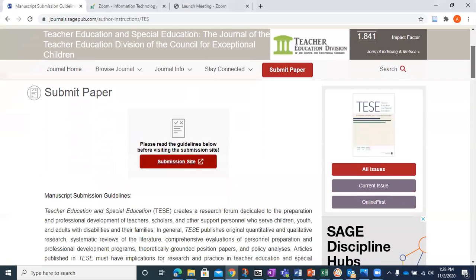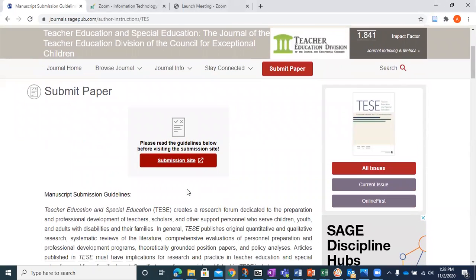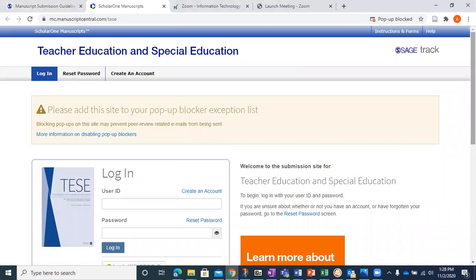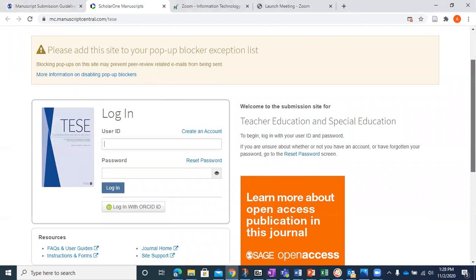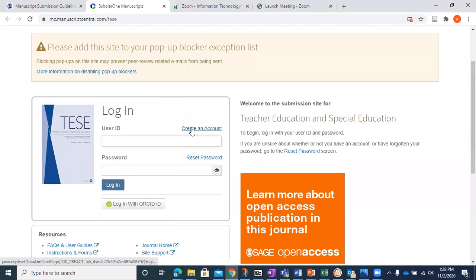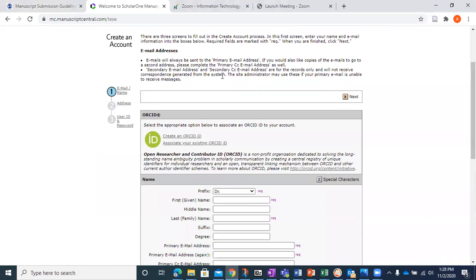So on the same page as the manuscript submission guidelines, you are going to click submission site. And again, it's giving you a very kind reminder to please read the guidelines below before visiting the submission site. So we've done that and we're ready to go to the submission site. So in order to submit to TESE, we need to create an account. So all we're going to do is create an account by clicking that tab.